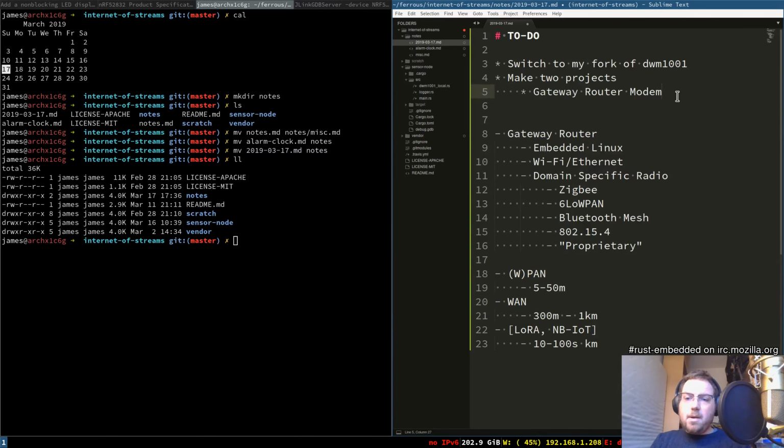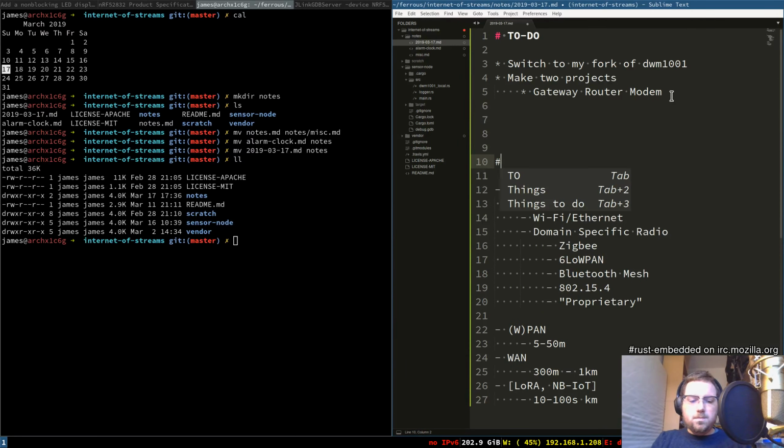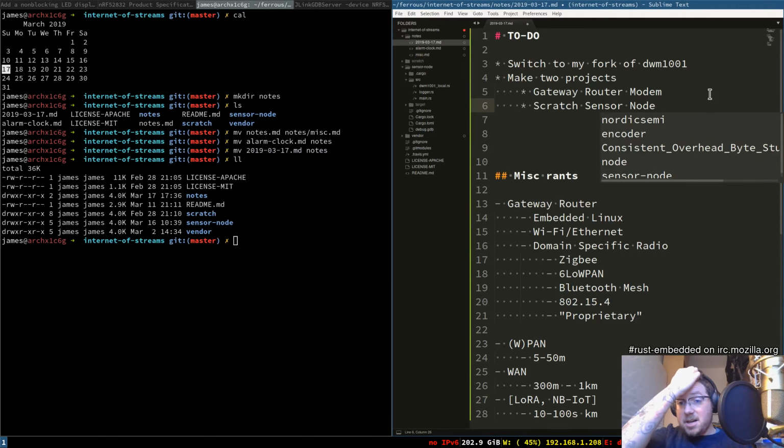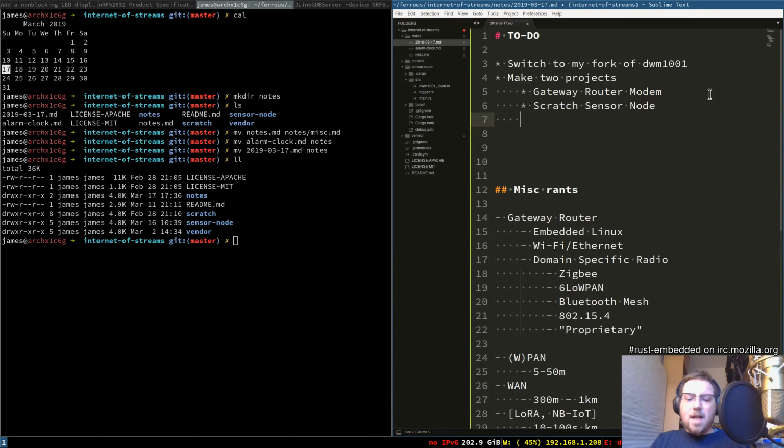So I need my gateway router modem. Cool, so that's down there. And we're going to make our first Scratch sensor node, because when we're just hacking on something, we'll do it in our Scratch sensor node and keep that alive. It's going to be hacked on and stuff's going to be ripped out and put in, and it might just end up being a template kind of thing, but we'll work on that. And we're going to have our alarm clock. So now three of an increasing duo of projects. Make projects. We're going to do that.